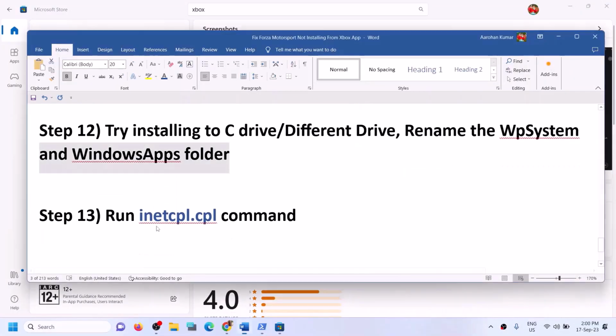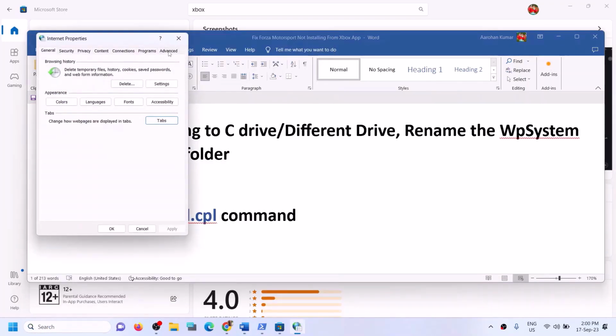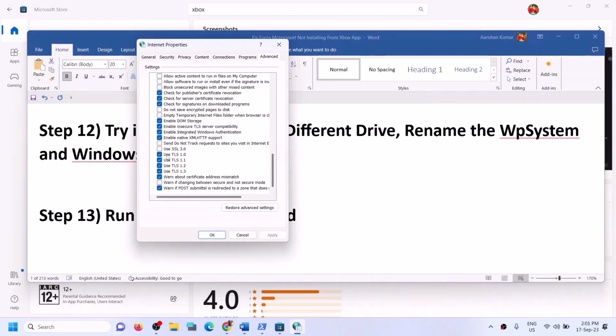Now the next step is to run the inetcpl.cpl command. So type in inetcpl.cpl in the Windows search box and then click on inetcpl.cpl and then go to the Advanced tab. Now over here scroll down and make sure Use TLS 1.0, Use TLS 1.1, Use TLS 1.2, Use TLS 1.3, all four are checked. Then click on Apply, click on OK.